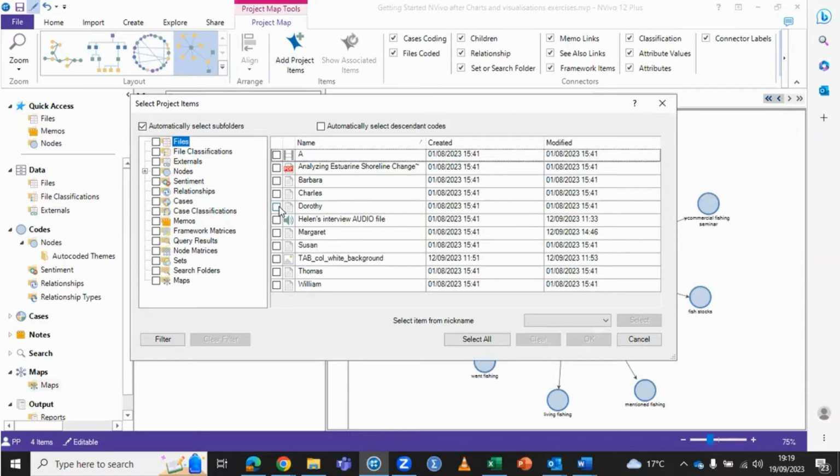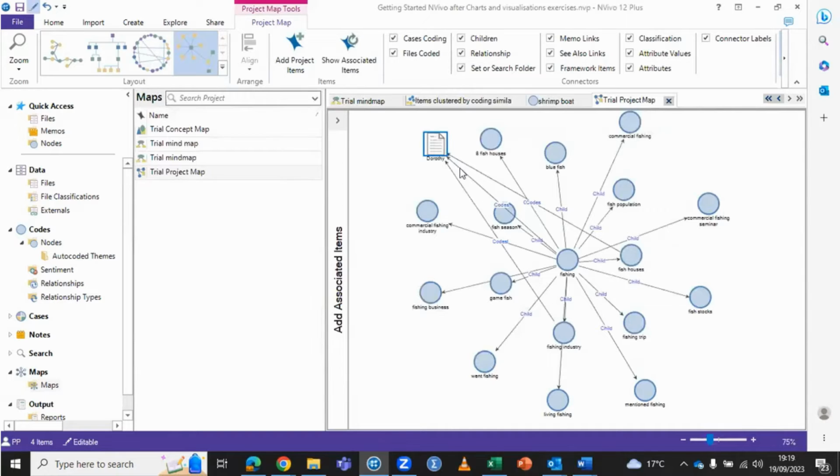I can add a transcript. And so that transcript now is connecting up fishing industry and fish houses with Dorothy. So it's seeing what has Dorothy contributed in terms of the fishing nodes.